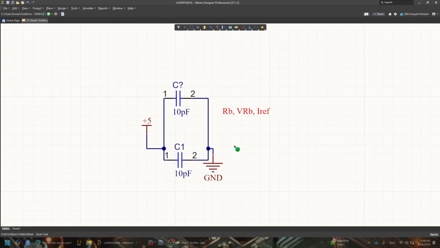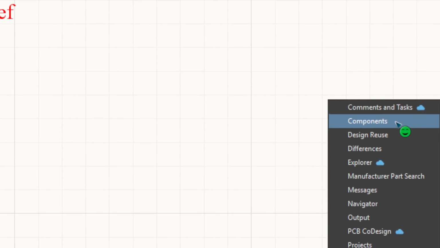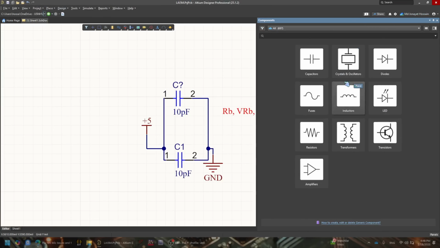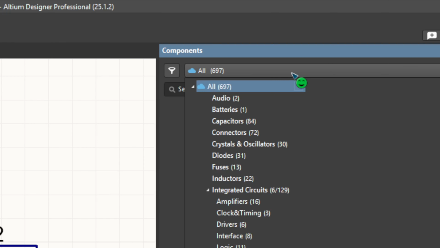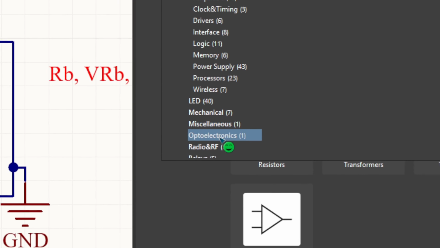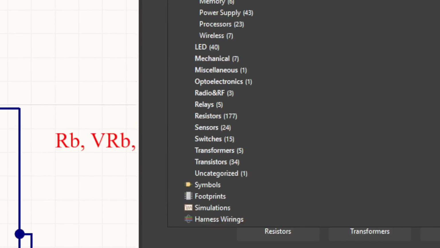So what you're going to do is come to the panel, and once you come to the panel, you're going to click it, go to the components, and once you go to the components, you will see this nice looking window, and on the top you'll see a bar like that. Some of the components come from the cloud, I guess Altium provides them for free, but if you just click on it, you're going to see different parts of it, right? But also you can see different sections for it. Some of the components have a simulation, some have harness wirings, footprints, symbols, things like that.